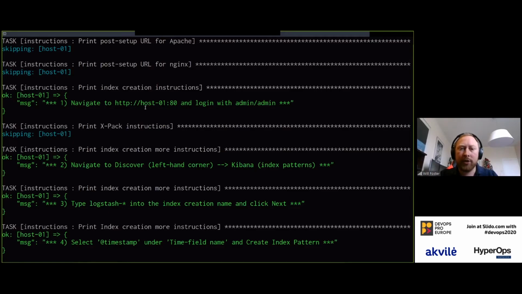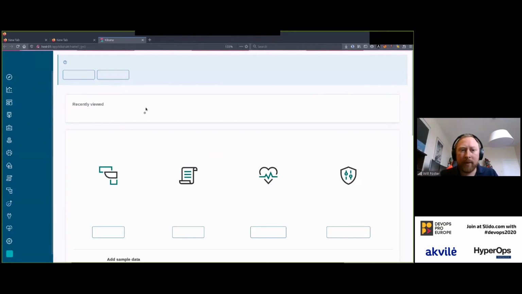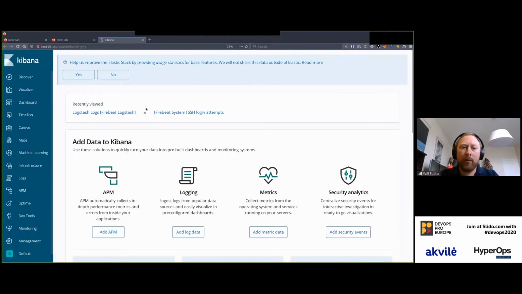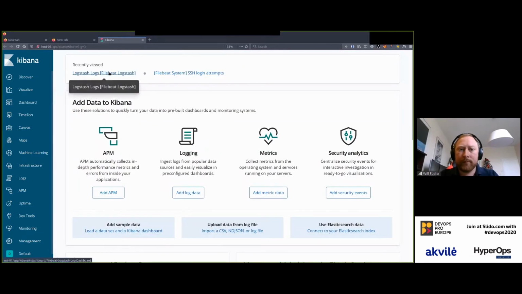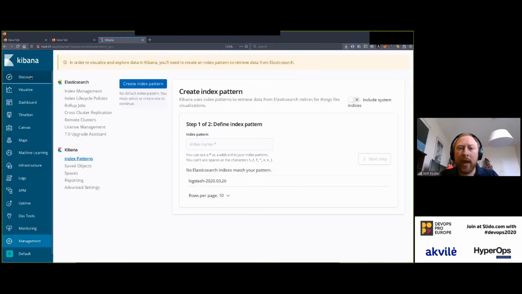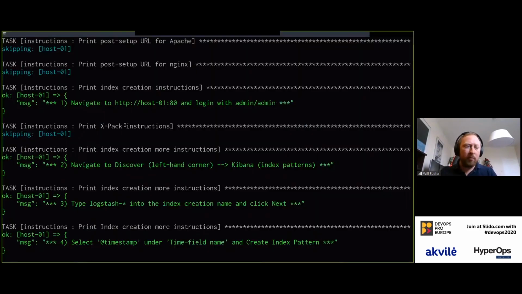So we're going to go to host-01, and looks like we got the Kibana interface up here. Apologize if it's slow. I don't have the most powerful laptop in the world. Okay, we don't want to send people data. All right, so we have a Kibana interface up. And what we need to do now is create an index pattern. So you wouldn't normally know this, but it's printed in the instructions here.